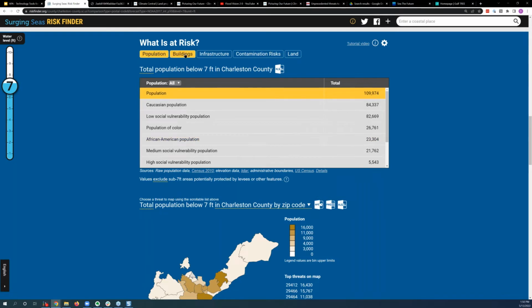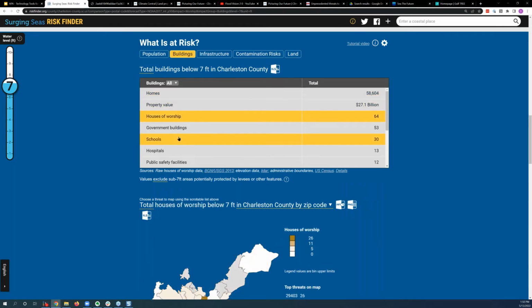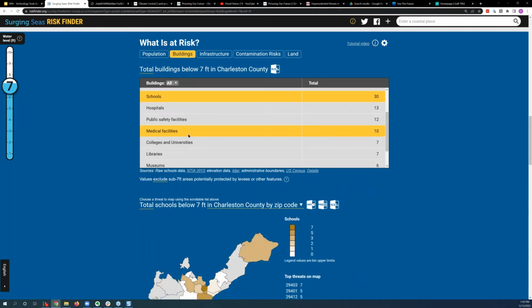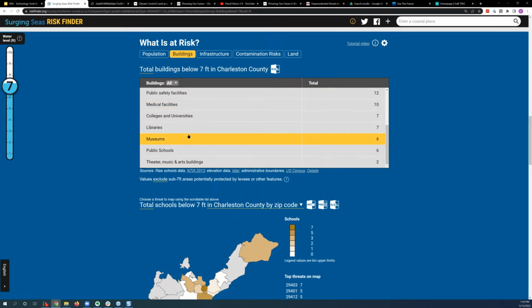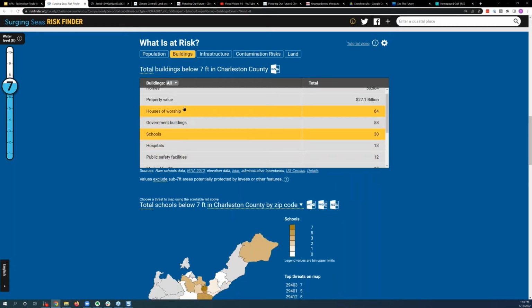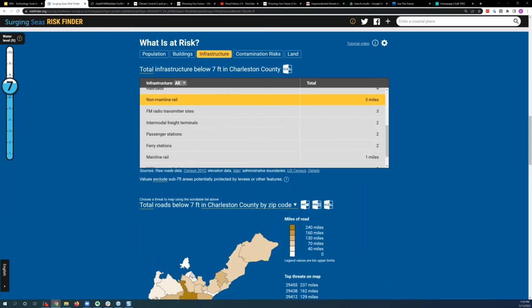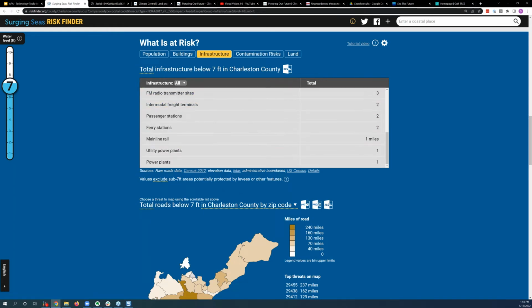So you can also look at other variables. We have about 100 variables in here. So homes, property value, houses of worship, schools, medical facilities, and more. And so for each data set, you can click the source and the details links at the bottom to see our methodology and sources. We have road miles, rail miles, power plants. We have subcategories you can choose from here.